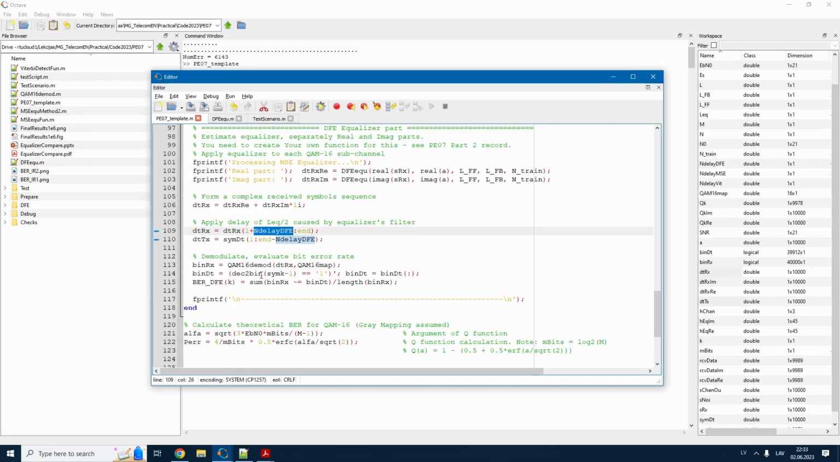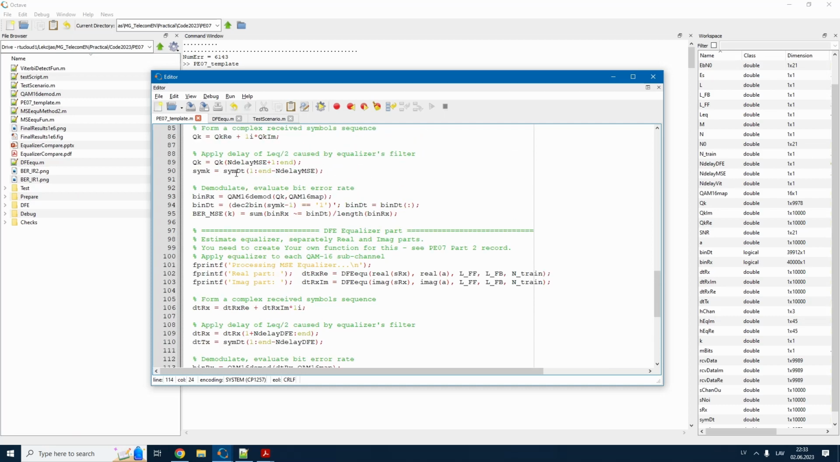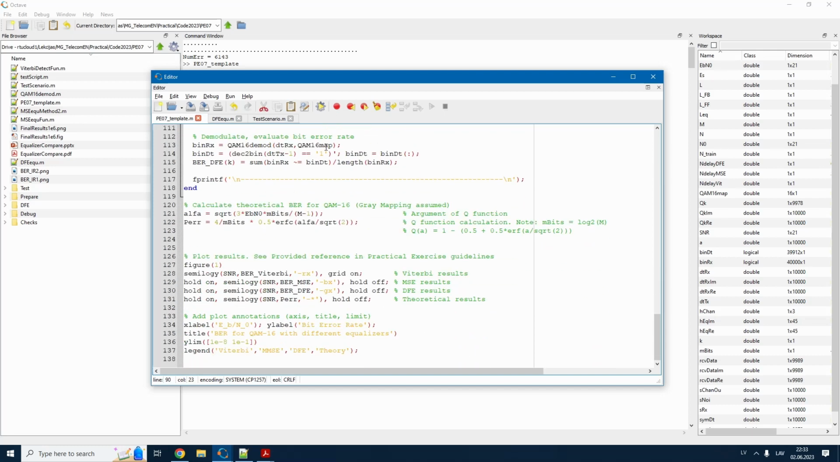Now, sorry, here not SimK but data Tx. Yes, I didn't notice, I forgot to change. SimK was the delayed version for the MSE. It had its own other delay, not 0. Yes, so now this led to some mismatch.